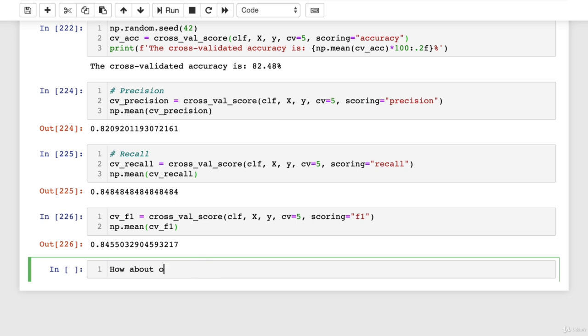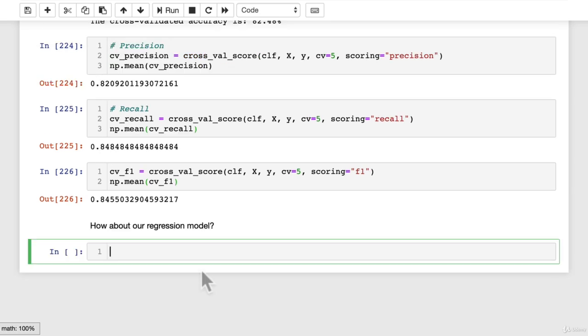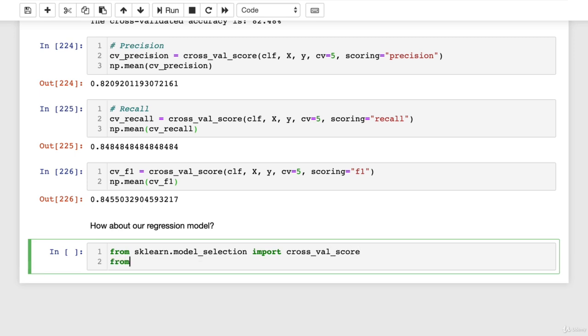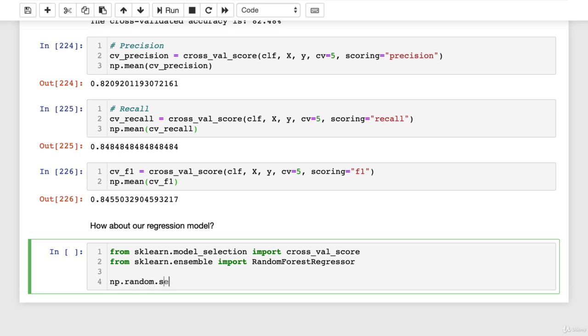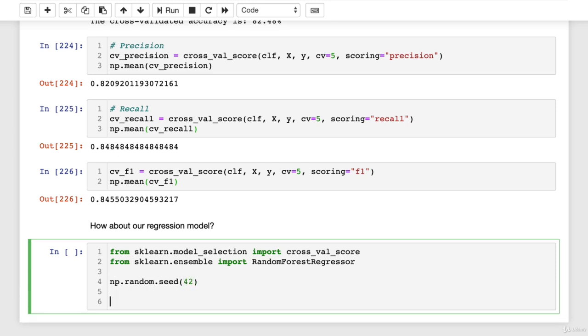How about our regression model? Well, why don't we make a regression model and check it out? Okay, from Scikit-learn.model selection, import cross-val score. So we want to cross-validate our regression model's predictions. So from Scikit-learn.ensemble, to get all the benefits that cross-validation offers, random forest regressor. Look at us go. Typing machine learning code like it's nothing. Go NP random seed 42.